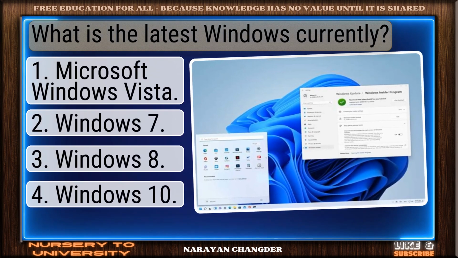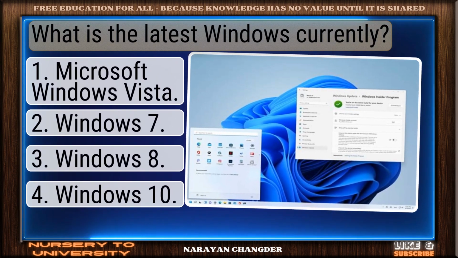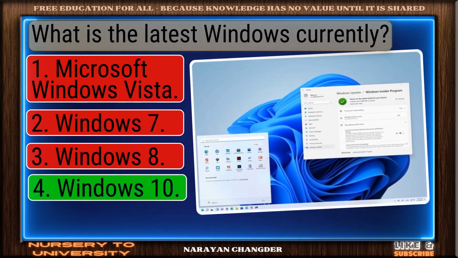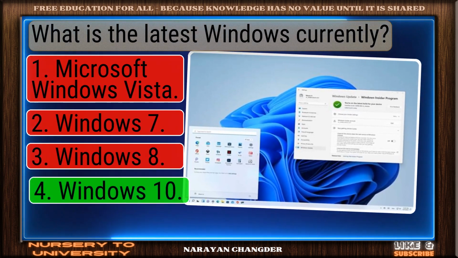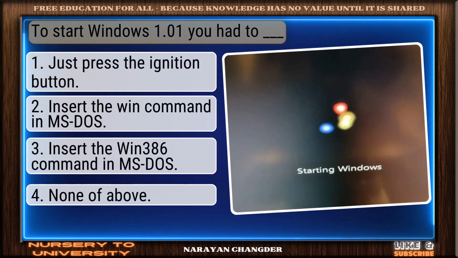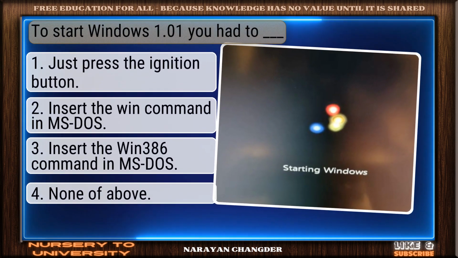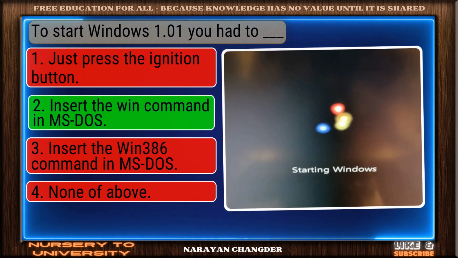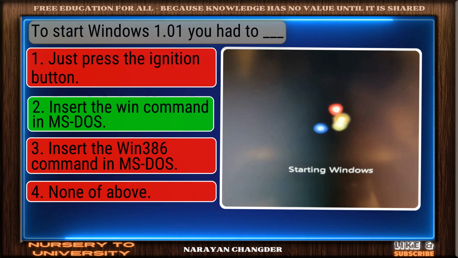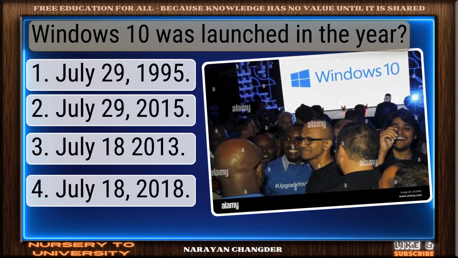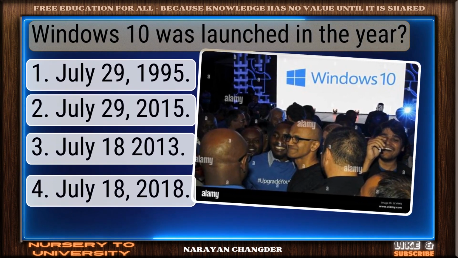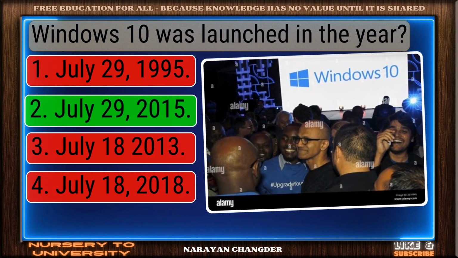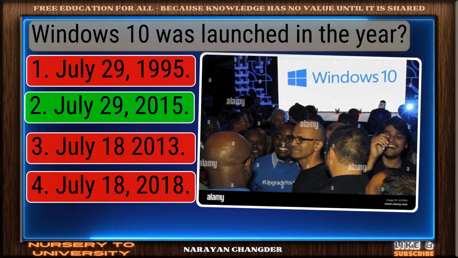Question number 55. What is the latest Windows currently? Correct response. Windows 10 is the most accurate answer. Question number 56. To start Windows 1.01, you had to dash. Well picked. Insert the Win command in MS-DOS is the correct answer. Question number 57. Windows 10 was launched in the year. Good job. Your answer, July 29, 2015, works well here.